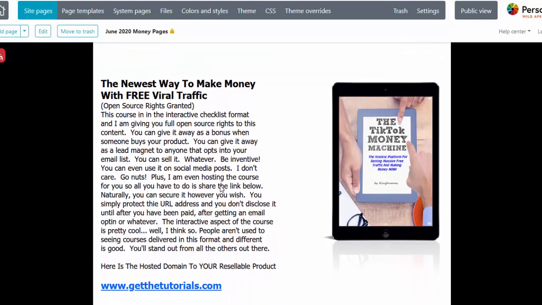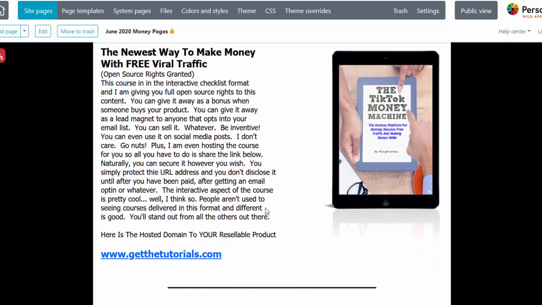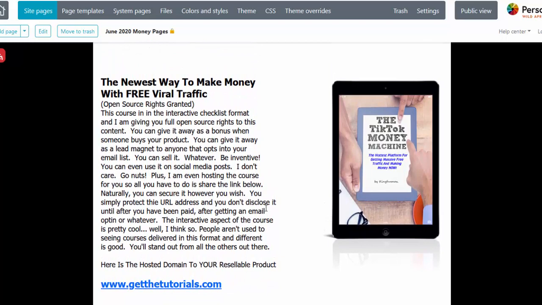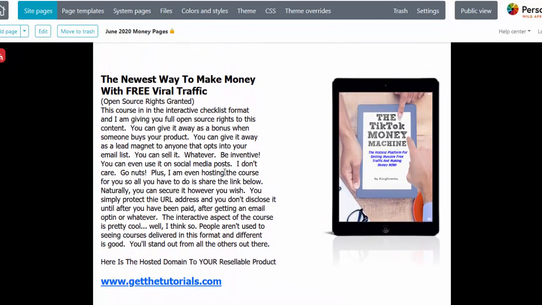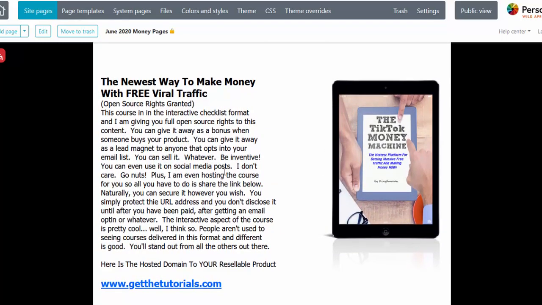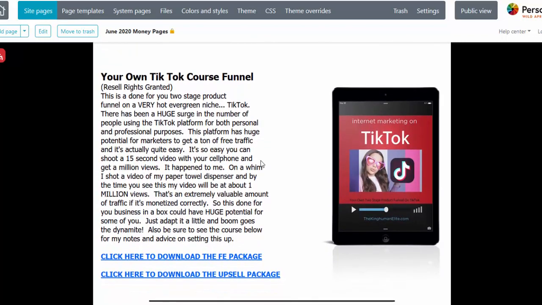Next, the newest way to make money with free viral traffic. This is open source, and you can use this however you want. Again, it's your product. TikTok Money Machine, the hottest platform for getting massive free traffic and making money now. It's yours. You can do whatever you want with it. Use it to build your email list. Give it away as a bonus. Sell it. Do whatever you want with it. It's yours, right?